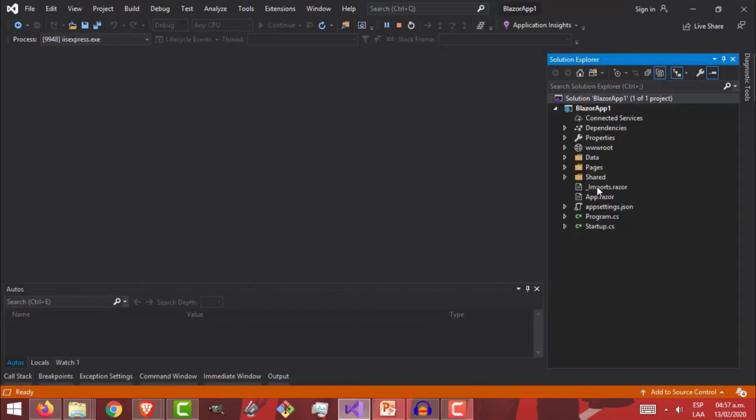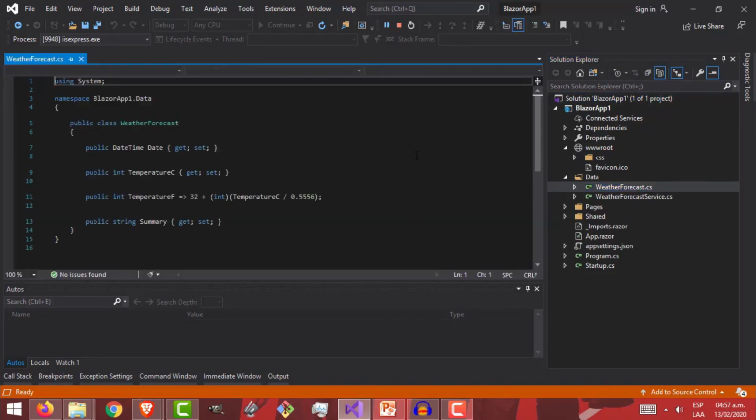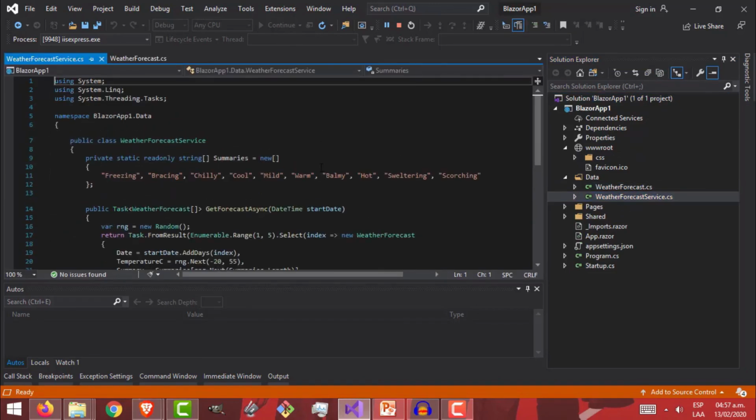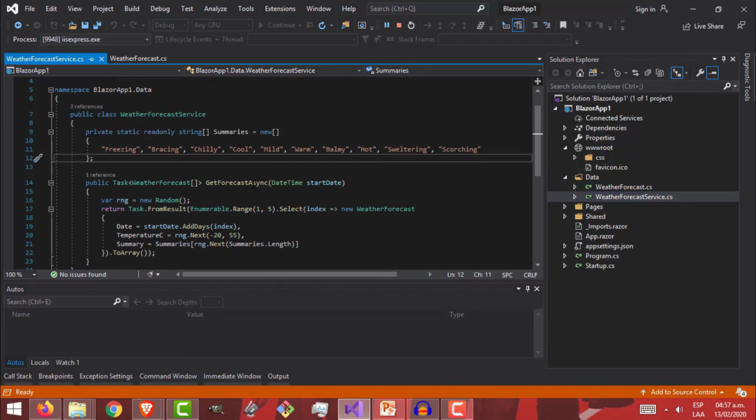Again, this solution is no different from any other .NET solution. We have here the static files, our CSS files, and the icon. We also have some data objects here. We have a class, and we have the weather forecast class, and we have the service that is consumed, as we will see later, by the fetch data page, which generates the random values we saw in the forecast table.